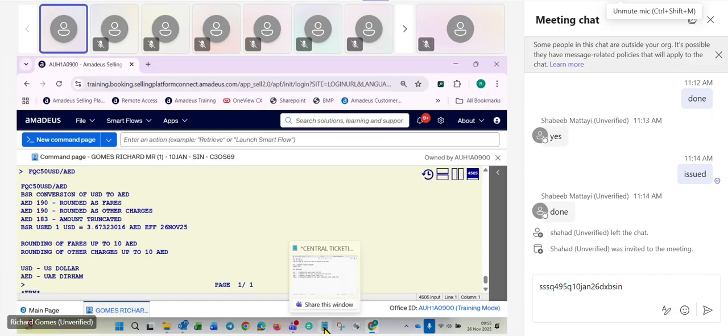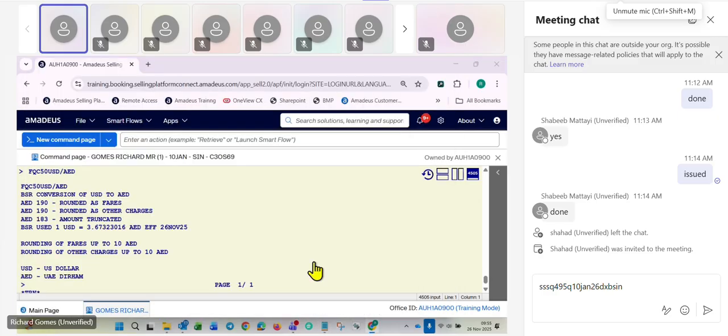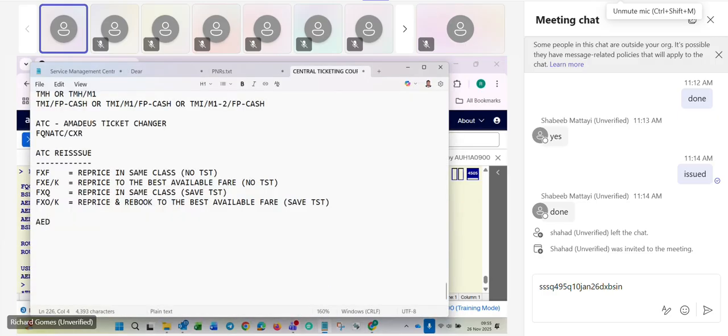So when you are doing a manual reissue, always have a notepad or a notebook ready with you to note down all these details. So now I have AED 190 as my change fee. But how will I collect this change fee from the customer? Will I add it to my fare, or do I collect it as a tax, or do I issue an EMD? How do I collect this 190?